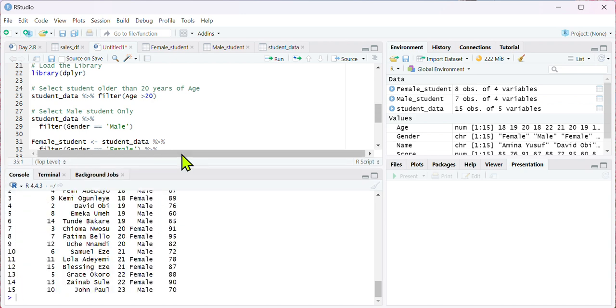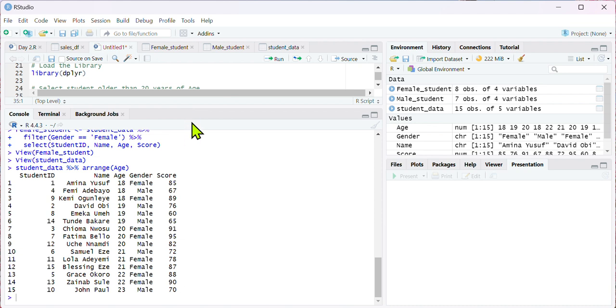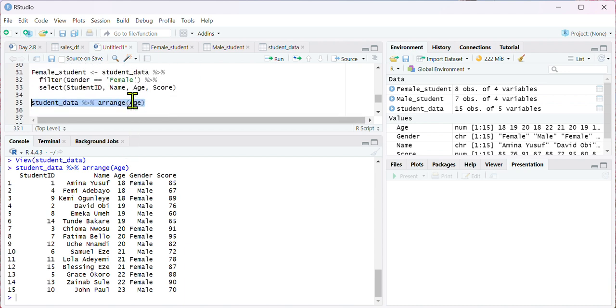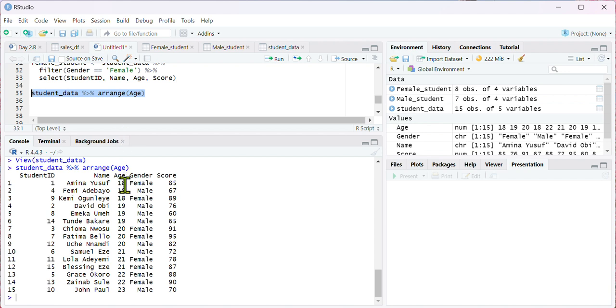And now, if you have a close look, you see that it's actually ascending, that is from the lowest to the highest. We have used the age to arrange it, that is like sort. We have sorted from the lowest, from the youngest to the oldest, that is from Amina Yusuf, 18 years of age, to John Paul, 23.